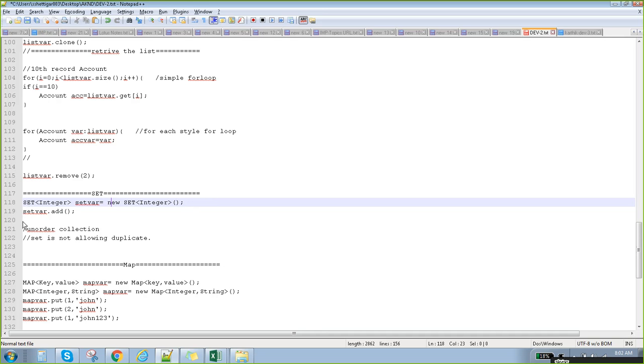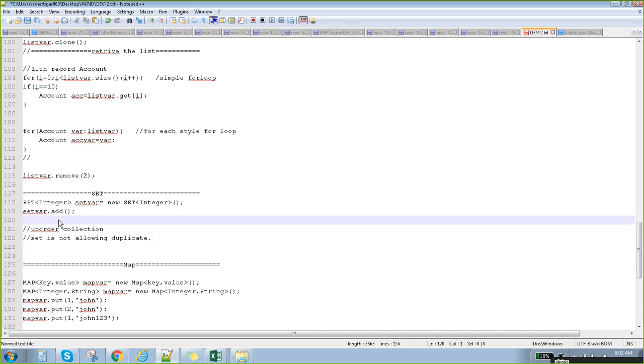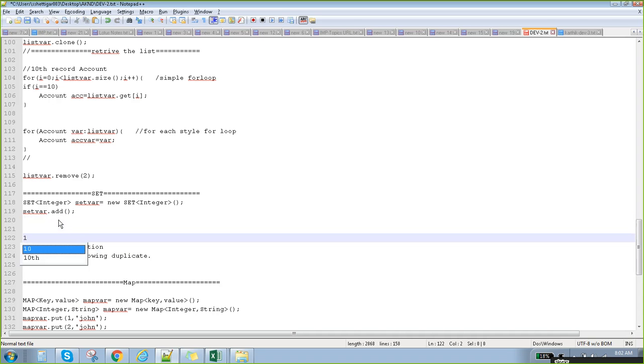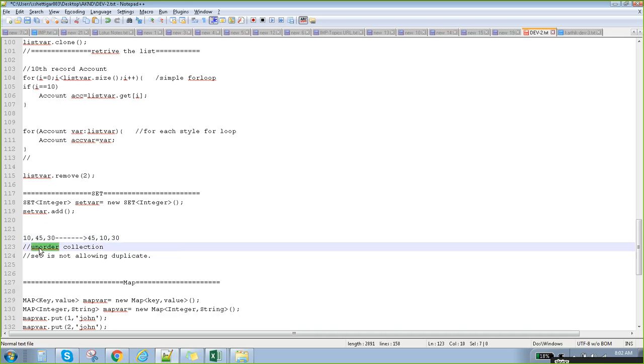The difference between set and list is that a set is an unordered collection of data. Unordered collection means, let's say you are inserting 10, 45, 30. This is the order in which you are inserting. After retrieving the set, the order of this data may be different. That's why we call it an unordered collection of data. It is always unordered.